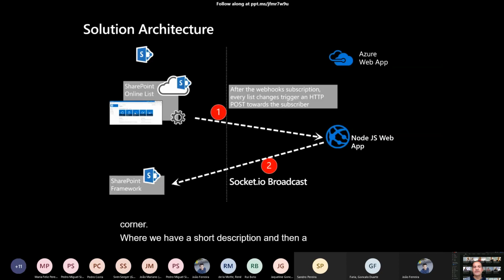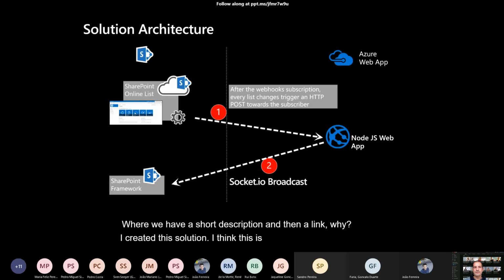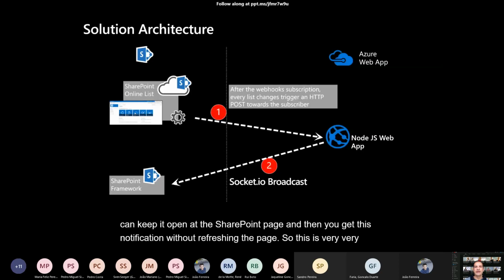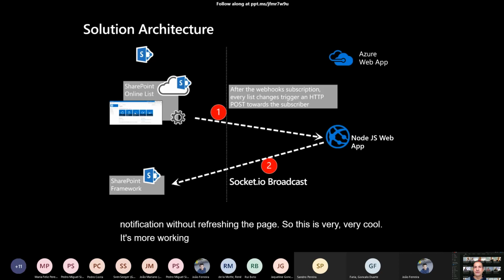Why did I create this solution? I think this is very powerful because with this kind of solution, you don't need to refresh the page. You can keep it open at the SharePoint page, and then you get this notification without refreshing the page. So this is very, very cool. It's more like a desktop application experience where you don't need to click F5 or refresh the page.